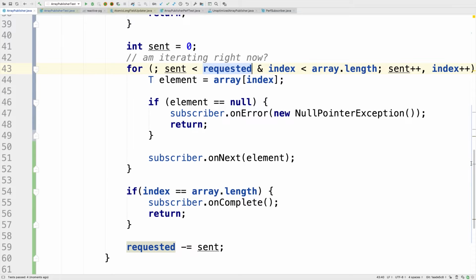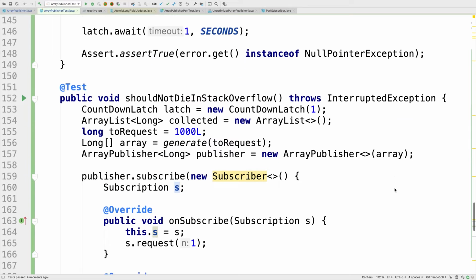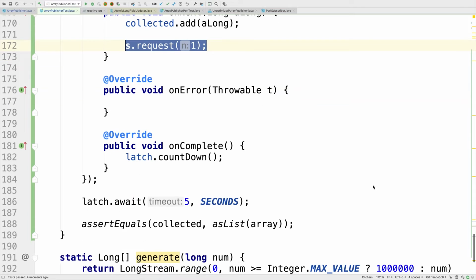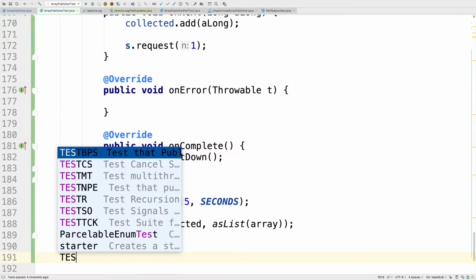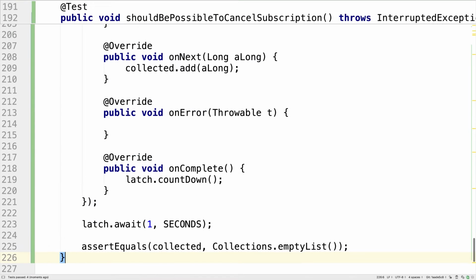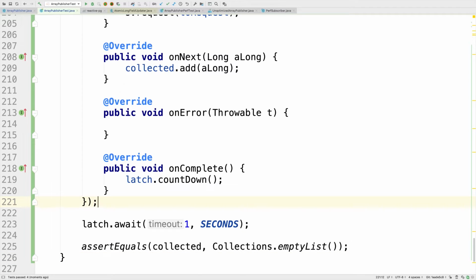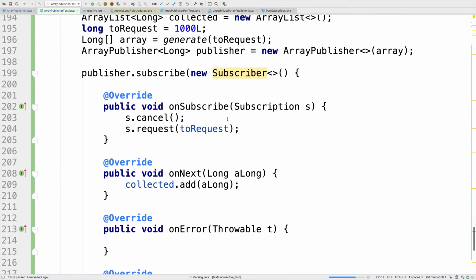Now let's quickly switch to the final rule, and let me check that in case we cancel our subscription, we won't get any more elements. This is the latest rule I mentioned in my slides for this first simplest implementation. So let's try to run our test with this simple test.